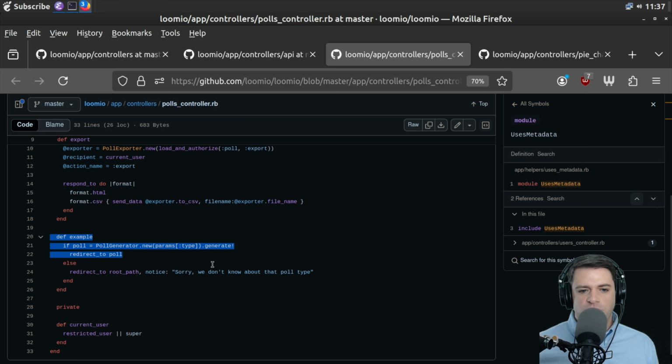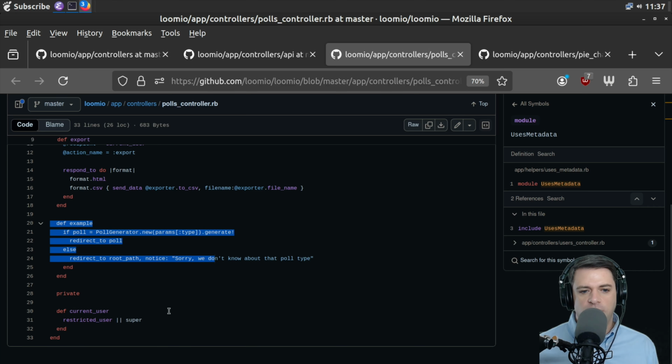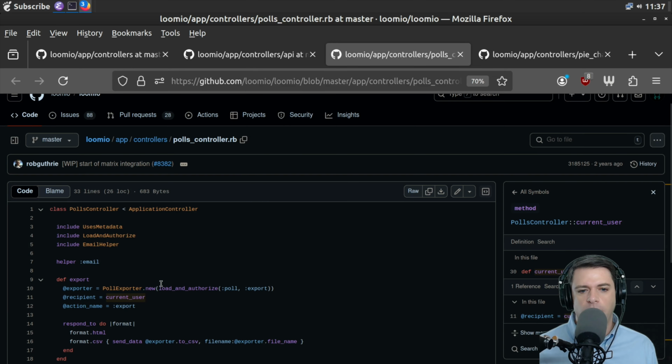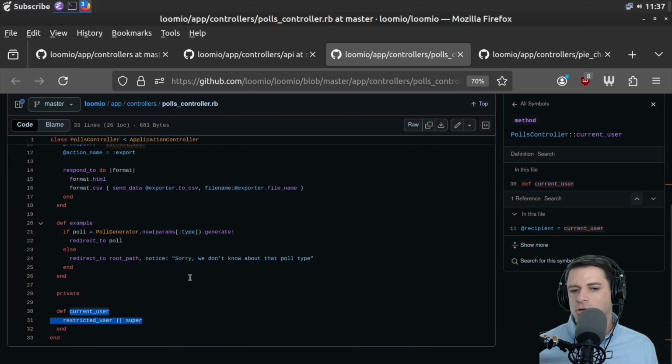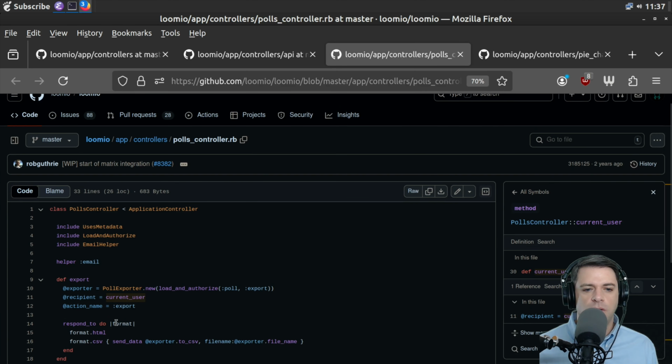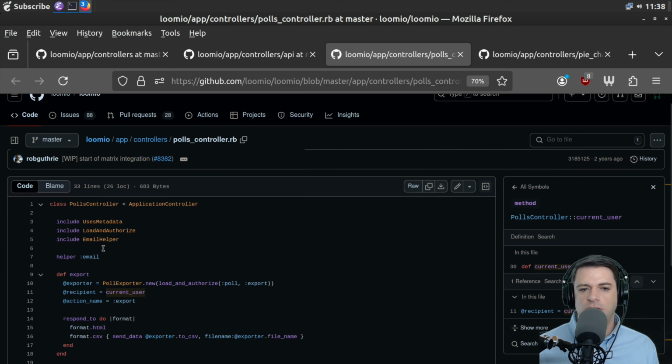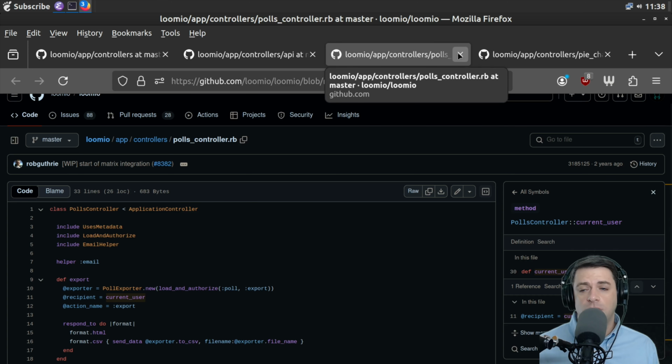We have an example poll generator, which will redirect to poll. We'll get the current user. I don't know what restricted user or super is doing, but maybe only certain users can modify or create polls. We've got this respond to, which takes a format, which might be HTML or CSV. And this is for export. And here's an example. And that's really it. So there's not much there.